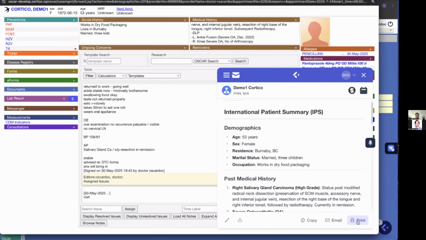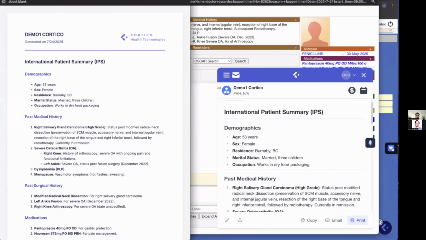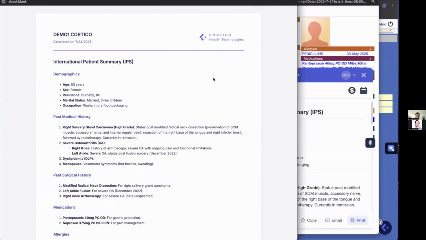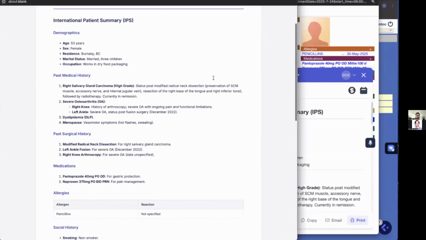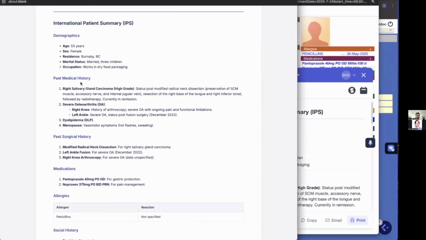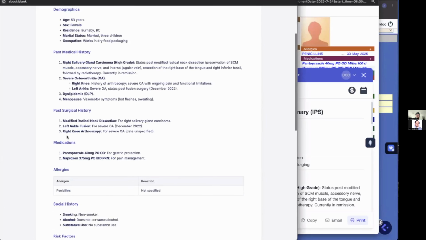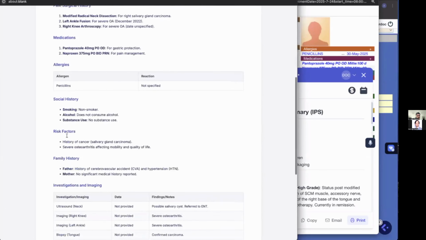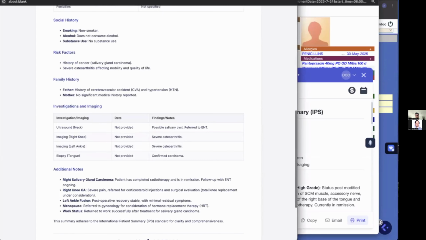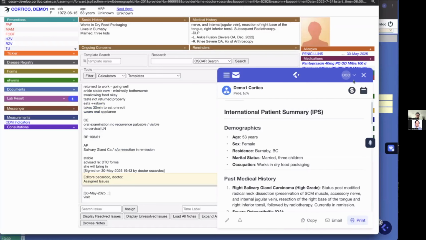So let's show a printout here. You can see there's a printable and shareable PDF, which is pretty cool, and it's organized in a clear, concise manner: past medical history, past surgical history, medications, allergies, etc. So that was an easy chart. Let's try something a little more difficult.